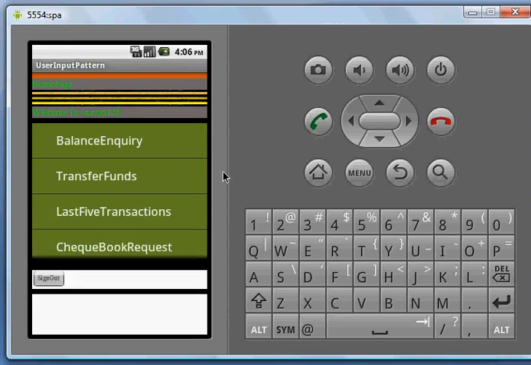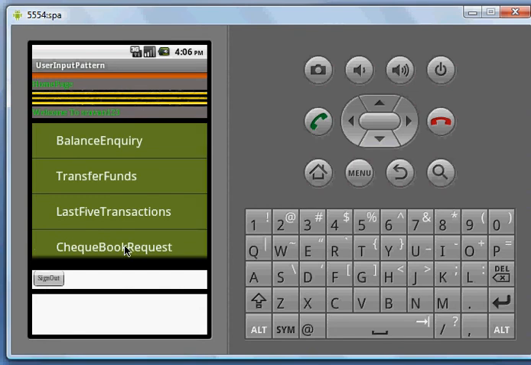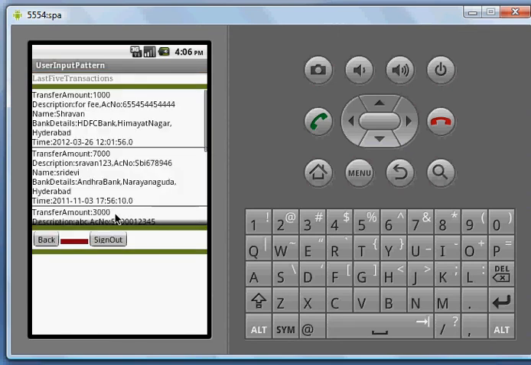Once the login is successful, we enter the home page, which consists of 4 options, namely balance enquiry, transfer funds, last 5 transactions, checkbook request. When we opt for balance enquiry, the net balance available in our bank account is displayed. When we opt for checkbook request, an alert is displayed which shows that the checkbook will be provided within 6 days. When we opt for last 5 transactions, the last 5 transactions will be displayed.